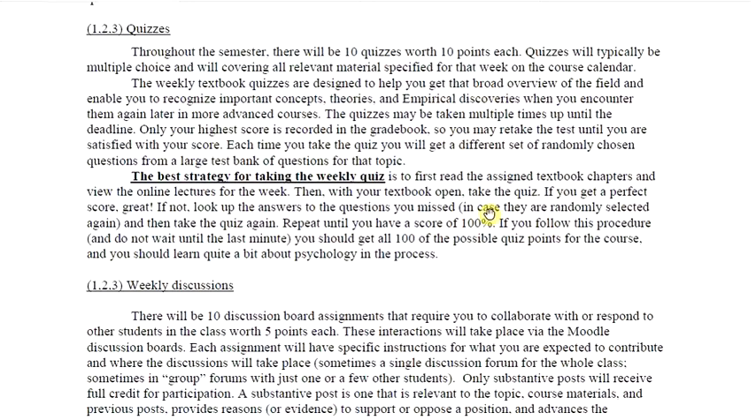So if you follow this procedure of take the quiz, look up the things you got wrong, take it again, look up the things you got wrong, it is quite possible for you to get all 100 of those points for the course. If you are trying to get an A in this class, then you are going to want to shoot to get 8s and 9s and 10s on all of the quizzes.